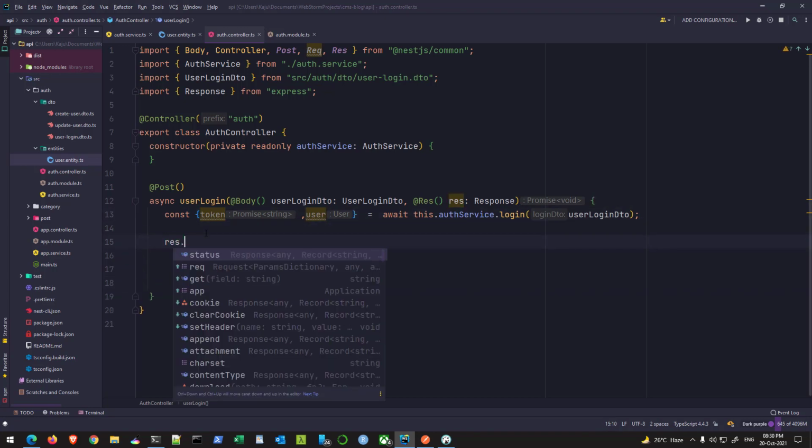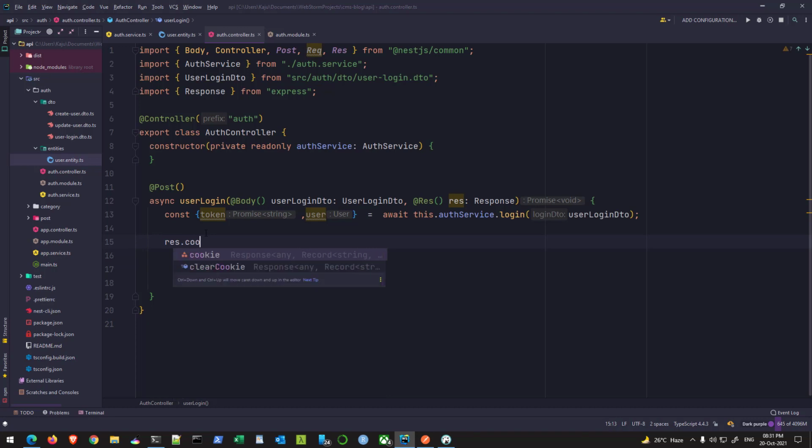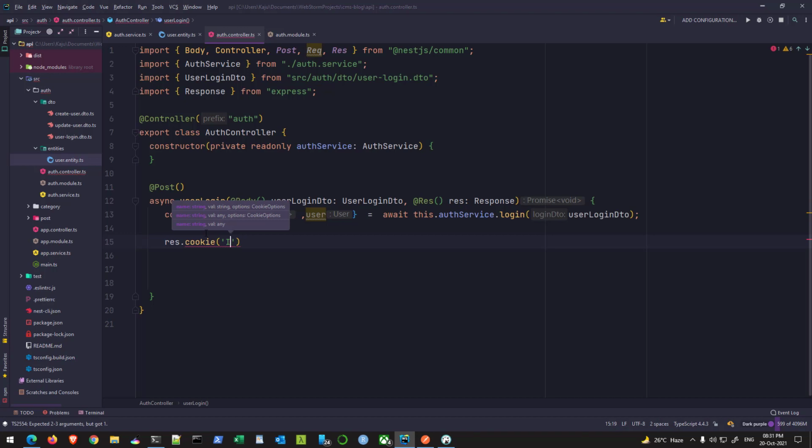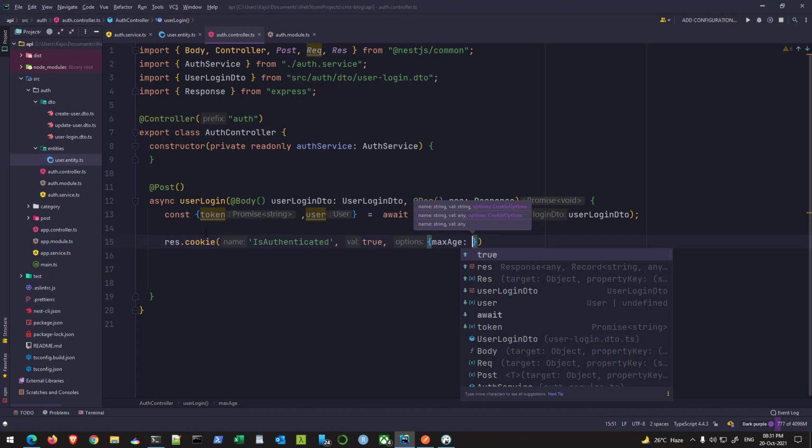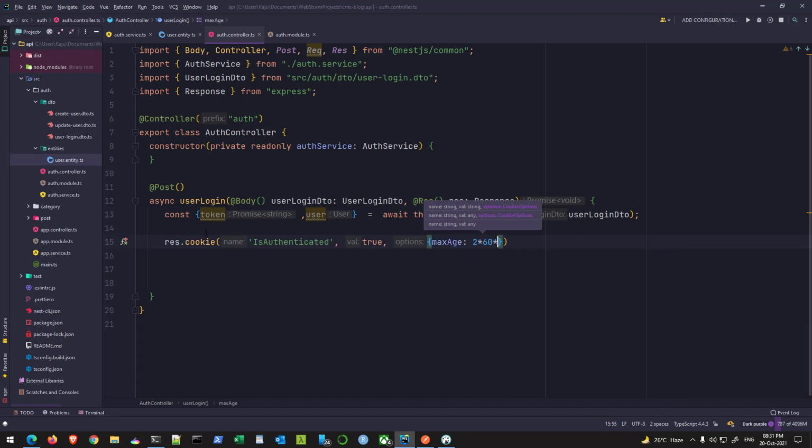Now once I have that, this is my body. So I'll simply use the res variable here and use the cookie method. I'll give it a name, let's say isAuthenticated, and give it a value of true. Then I'll say maxAge of, let's say, 2 multiplied by 60 multiplied by 60 multiplied by 1000. So this is for 2 hours, max age 2 hours.